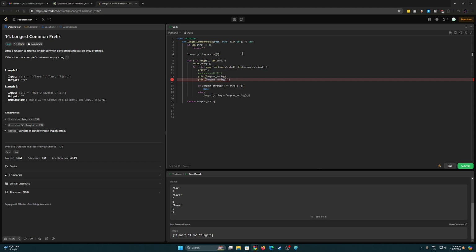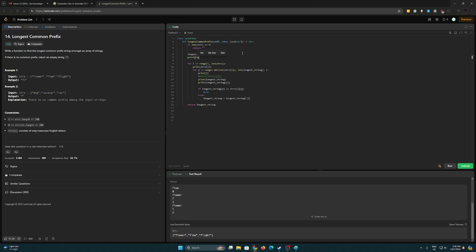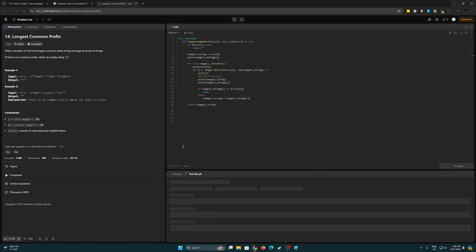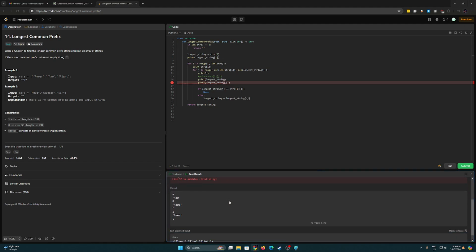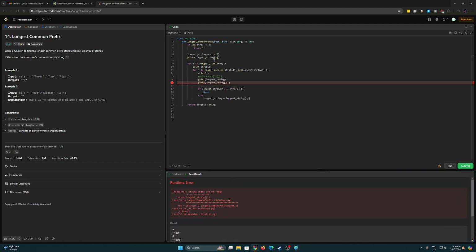I don't understand. Why can't we print longest string 2? Because it shouldn't be updating this, because at every point they've been equal. So longest string 2 works here, but it doesn't work here. This is odd. This is very odd, because this is always equaling.